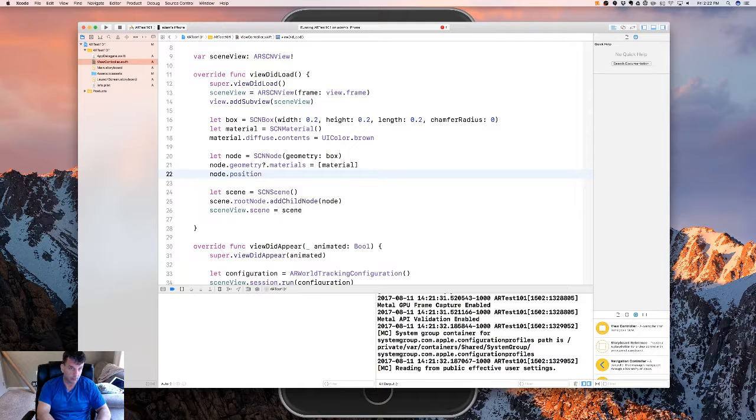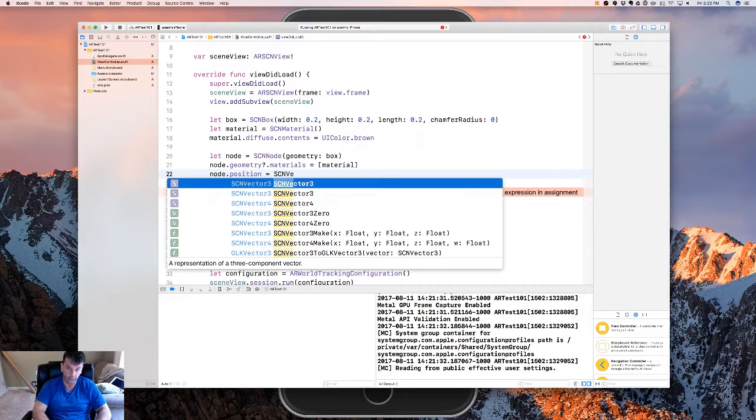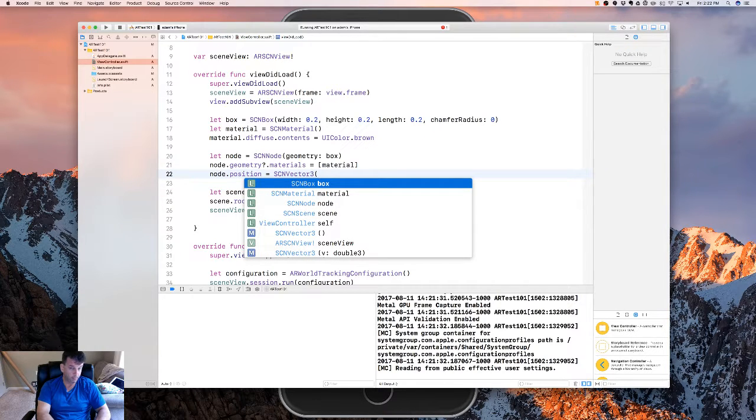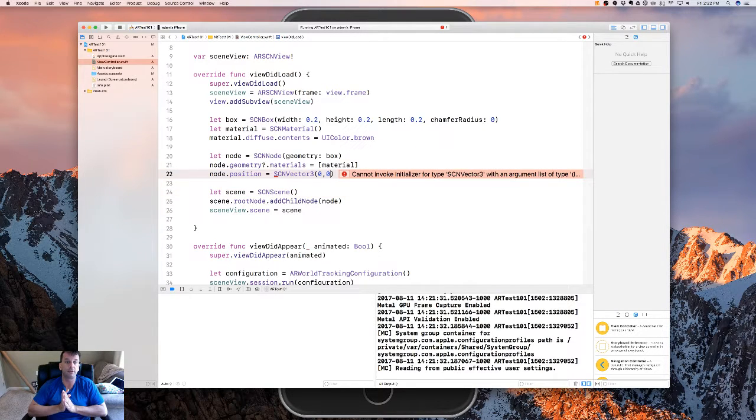Okay, so position equals, and it's a 3D thing, and it's going into a 3D world, so we need to position it in 3 dimensions. So SceneKit vector 3-dimensional, SCN vector 3. It takes 3 things, an X, a Y, and a Z. And these, again, are in meters. So for X and Y, we'll put it right in front of the camera. And this is with respect to the camera.